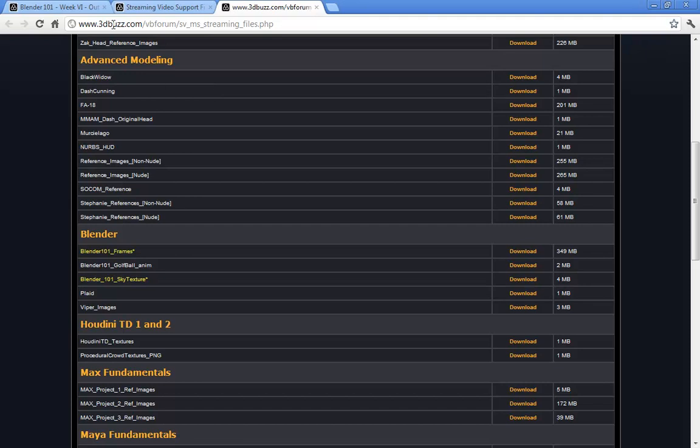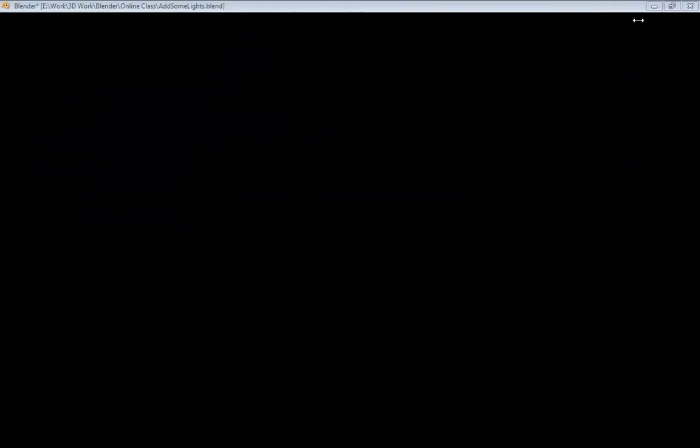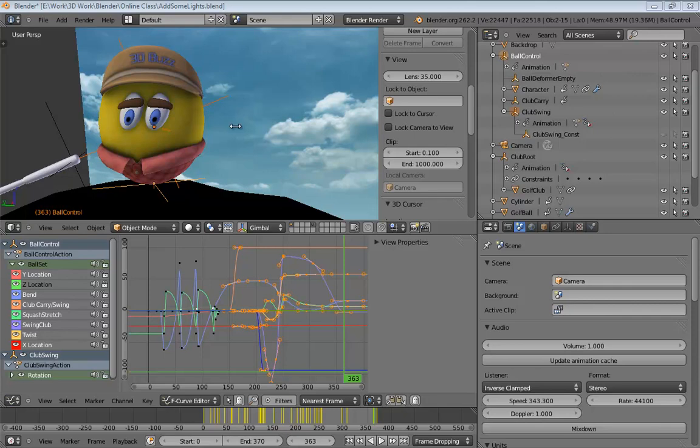So anyway, be sure, once again, that's 3dbuzz.com/VBForum, and then there's this great little thing, sv_ms_streaming_files.php, and that'll take you right here, and just grab these two. The frames one, you don't have to have. If you just want some frames to play with without having to do a render, though, it'll save you some trouble. Okay, so without any further ado, let's go ahead and jump into Blender.